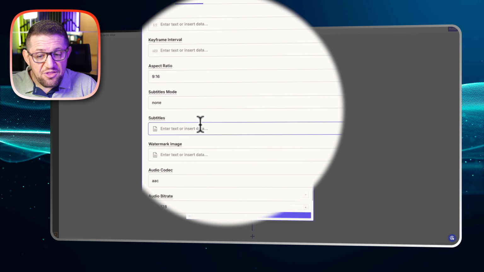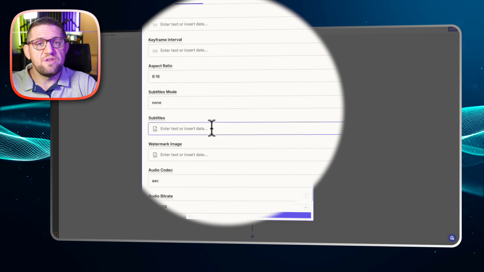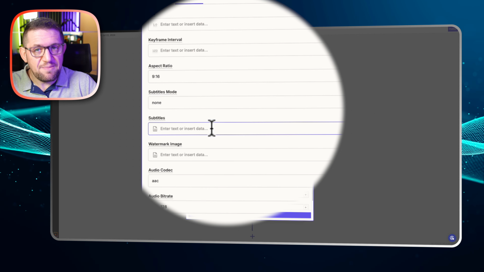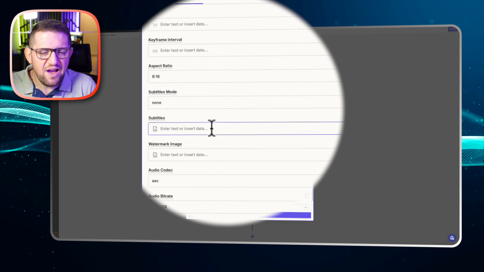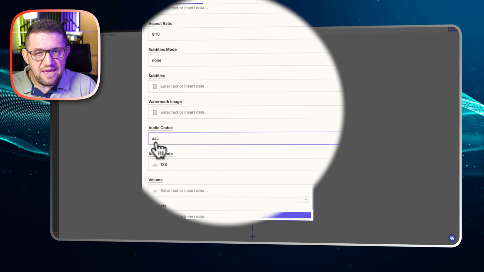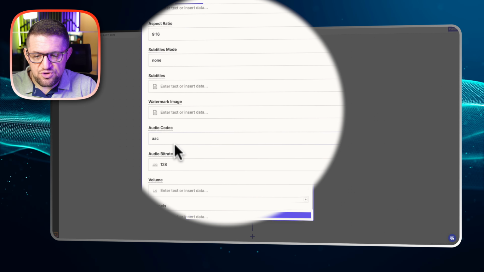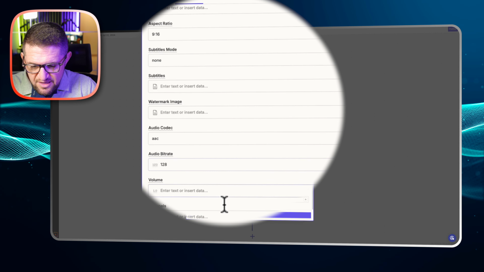You can add other things like subtitles. If you want to make it even more complex, you can do the transcription first in a subtitle format and return it here to do it as part of embedded in the file. I don't need to do that. And for audio codec, I put AAC. Again, check it out for yourself. Audio bitrate is 128, and that's it.